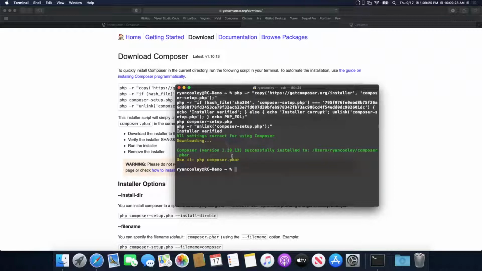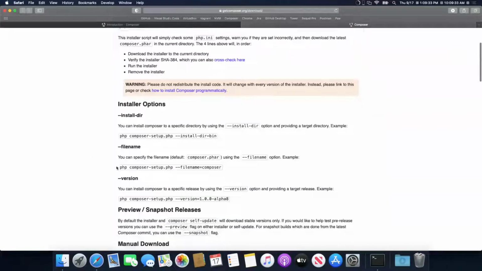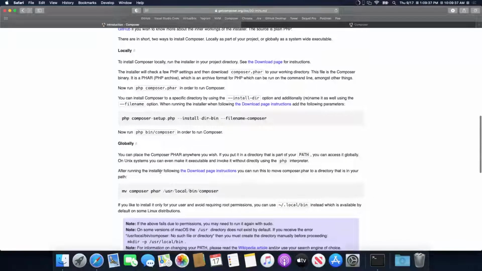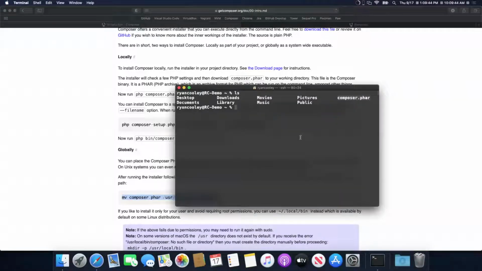Now it's going to download Composer for me. And you'll see that if I list that directory, I have a composer.phar file right there. Now, one thing I want to do is install that globally so I don't have to be in that directory to run it. So I'm just going to follow the instructions here where it says global install. So I'm going to move composer.phar to /usr/local/bin/composer.